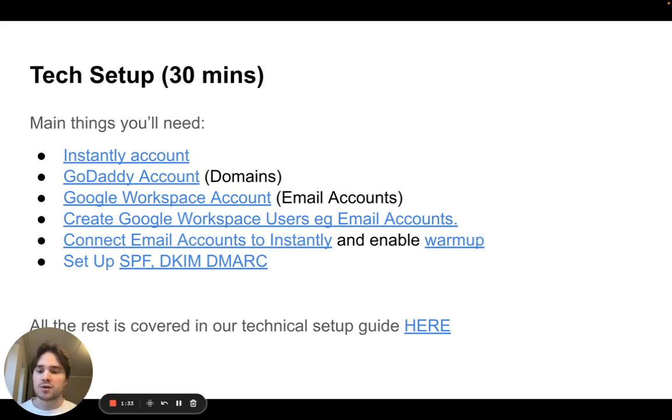But basically, all the things you need are an Instantly account, a GoDaddy account, which is for the domains, and a Google Workspace account, which is for the email accounts. Then you need to create Google Workspace users, which are those email accounts. And then you need those accounts connected to Instantly and also enable warm up.